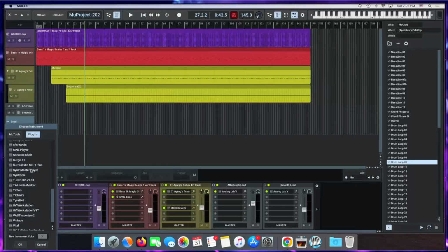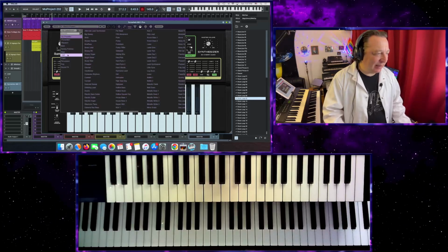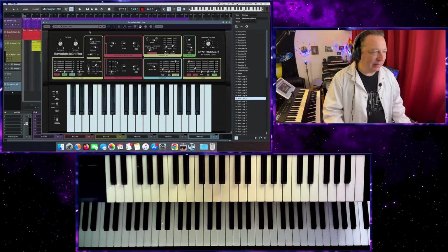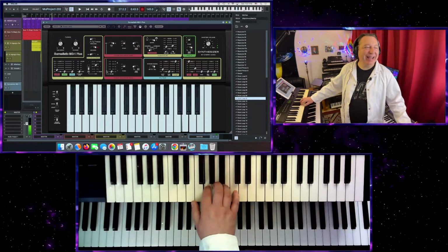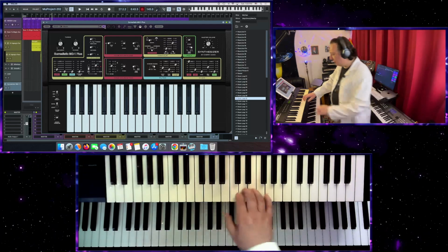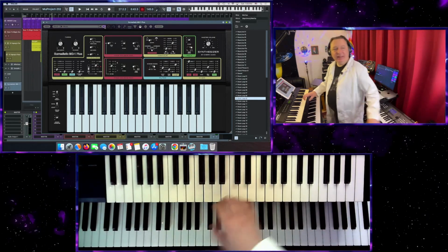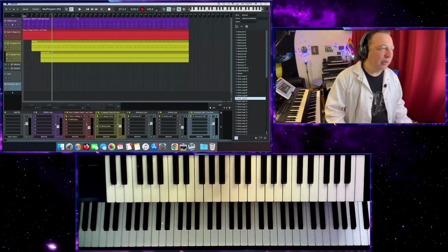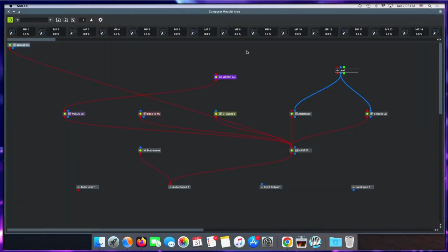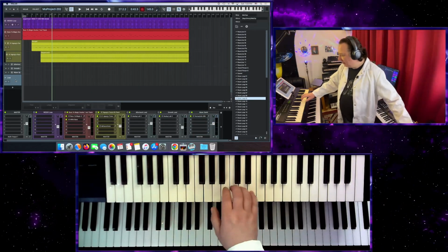Here we go. Surrealistic MG-1 Plus. Let's see. Yeah, here we've got some lovely leads in here. Okay, maybe not that. Oh, there's one. Now that might work. I think that might work. Okay, so let's go back into our modular setup here. Let's auto-arrange these. Plug that one in as well. And I should be playing all three now.